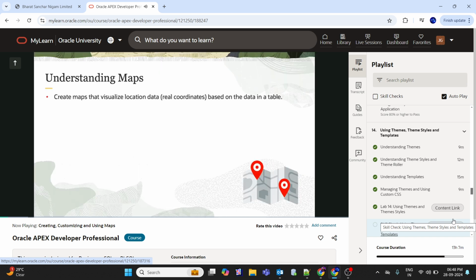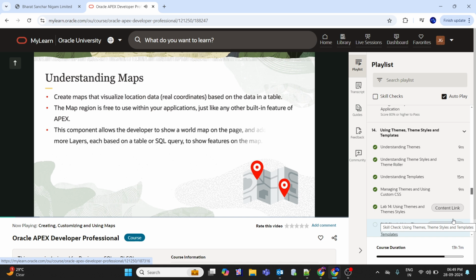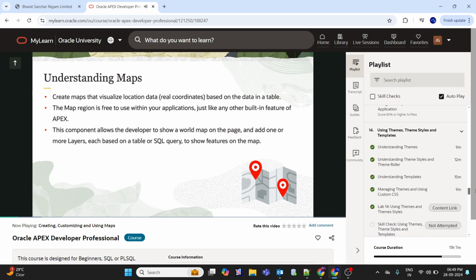Oracle Apex has a region type called Maps, using which you can visualize location data, real coordinates that are available in a database table, in your Apex application. The map region is free to use, just like any other built-in region types you have in Apex. Using the maps region, the developer can show a world map on a page and can add one or more layers or data points on top of this map.